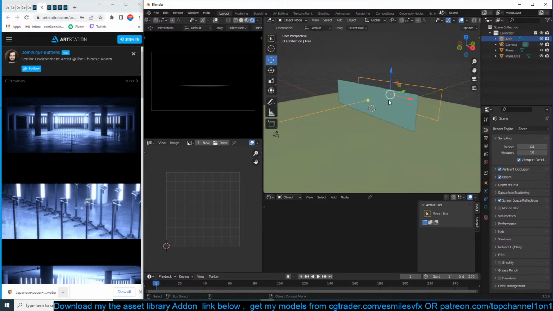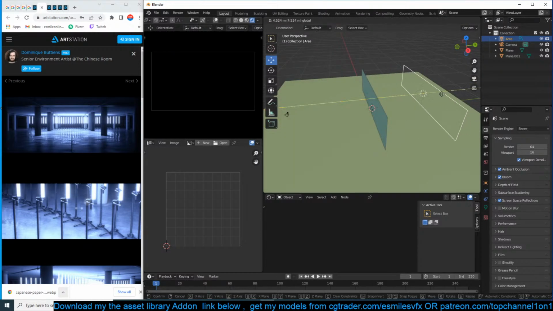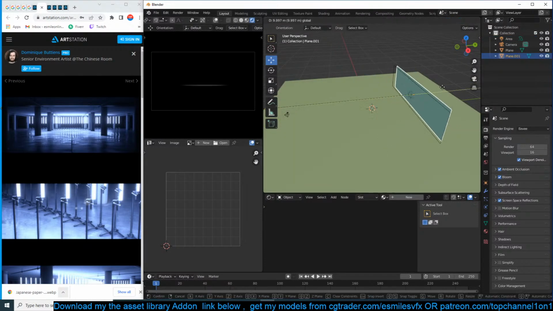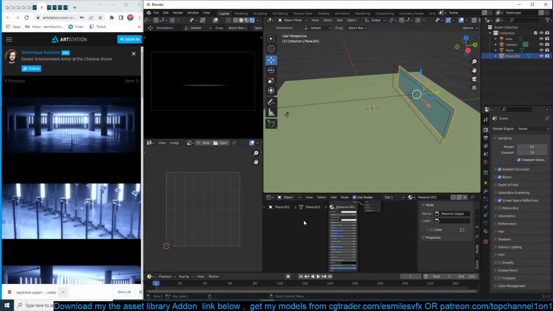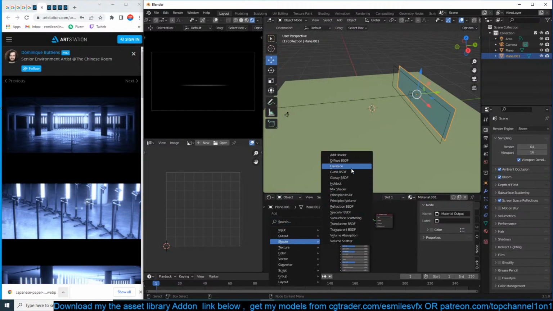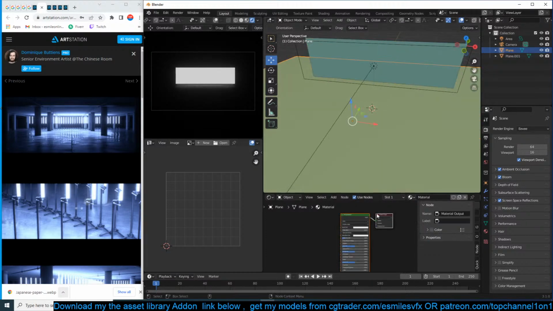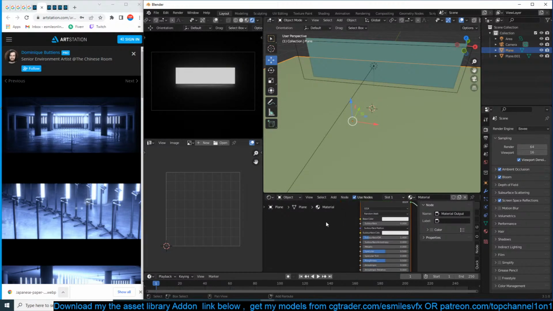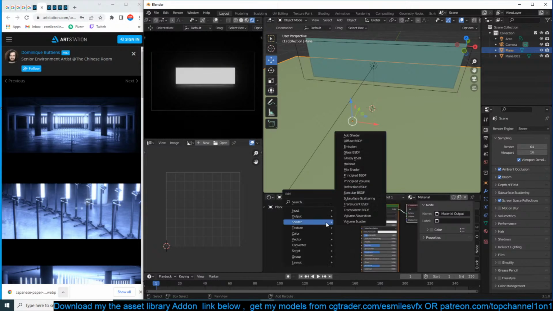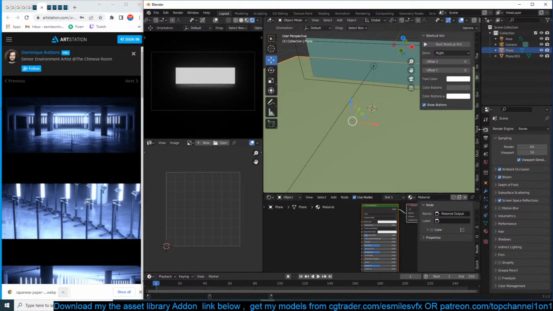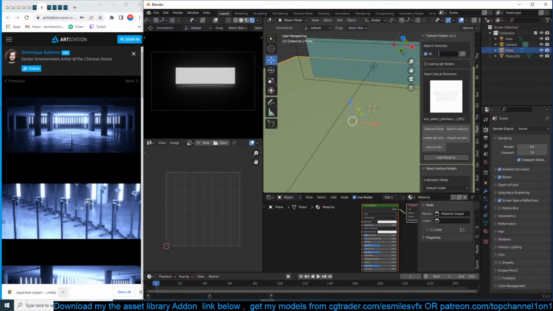Let me have this as an emissive material. Shader emission. Now this can be a white surface. Actually, it can just be a concrete surface. Let me use my texture folder. Let me call this concrete.